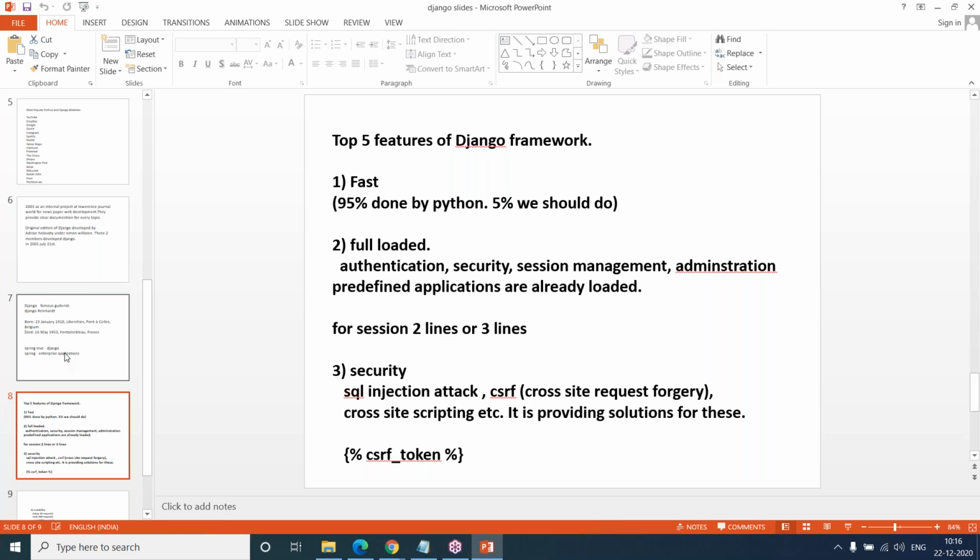So in Python, there is no need to create administration pages, like 15 or 20 pages, because an administration website is already there that we can use. And here we can see security is there. So in Django, we can implement security easily. Why?